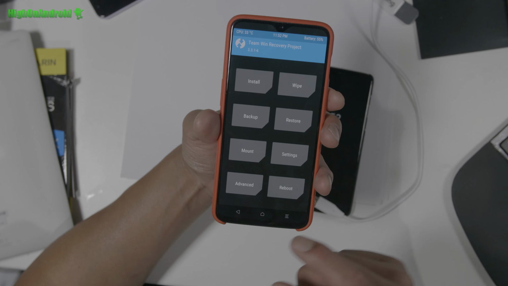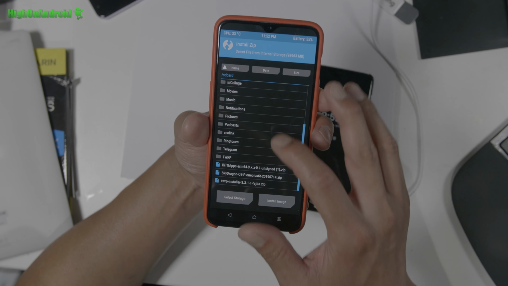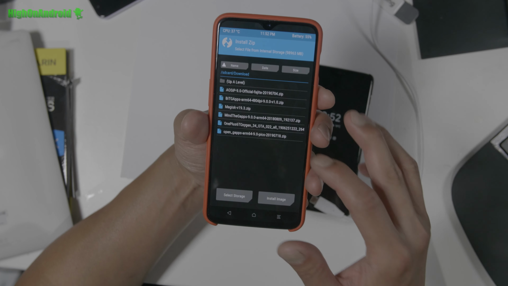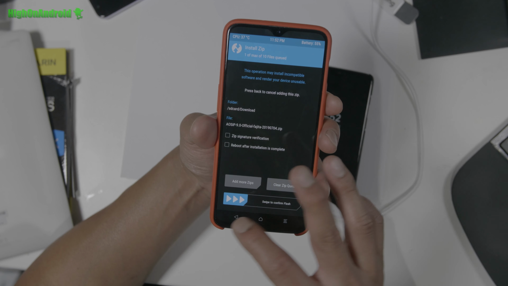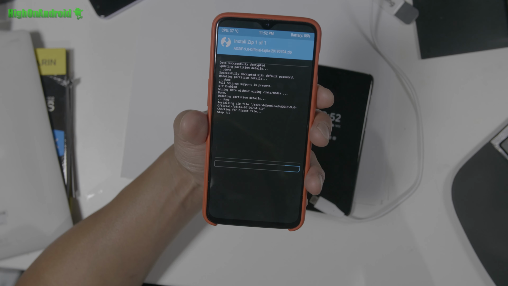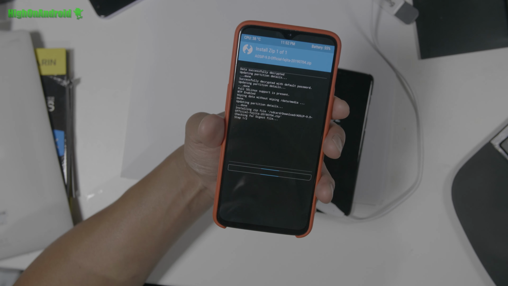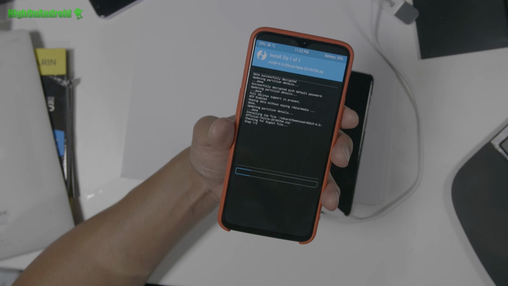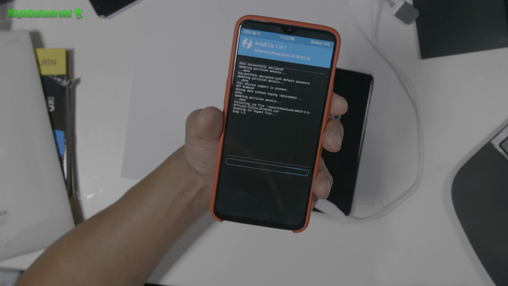All right, hit the home button, go to install. Go ahead and find the ROM file, which is AOSiP blah blah.zip. Go ahead and confirm to flash. This will install the ROM, which should take anywhere from like 2 to 3 minutes, usually 3 minutes.